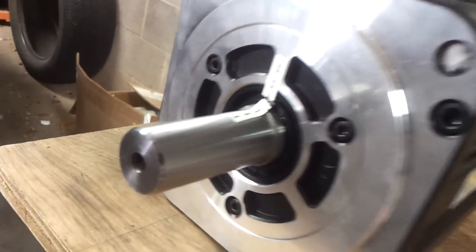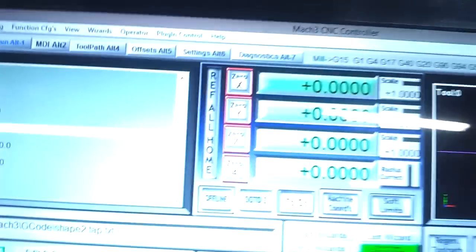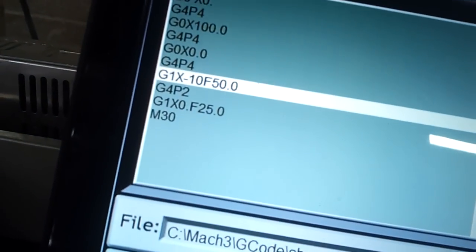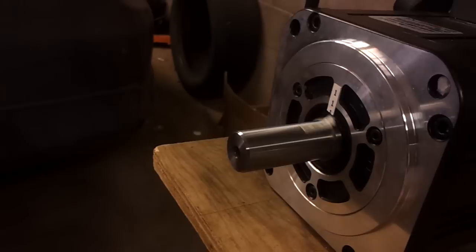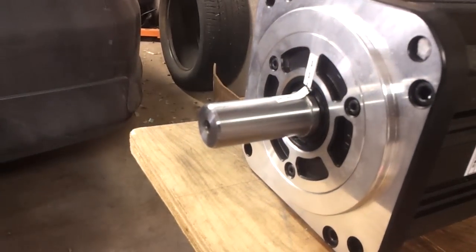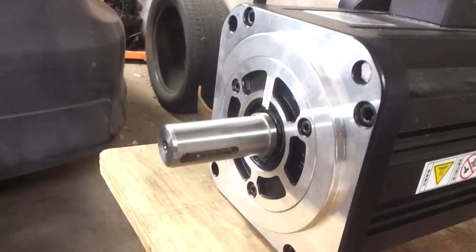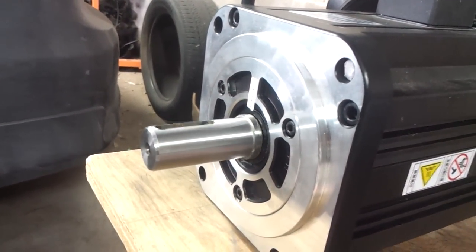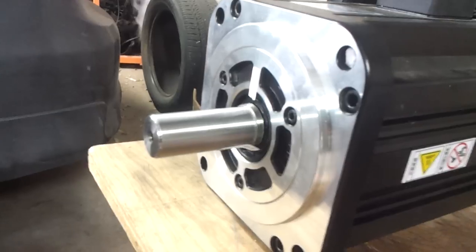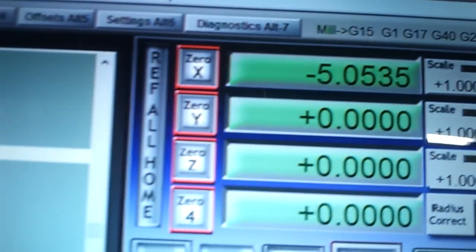Yep, right on the money, and it's going to wait 4 seconds, and now it's going to move at 50 inches a minute to 10. And stopped right there at 0. And it's going to move the other way at 25 inches a minute, even slower now. It's going back to X0. It's negative 6 units out right now and moving back to its 0 coordinate location.